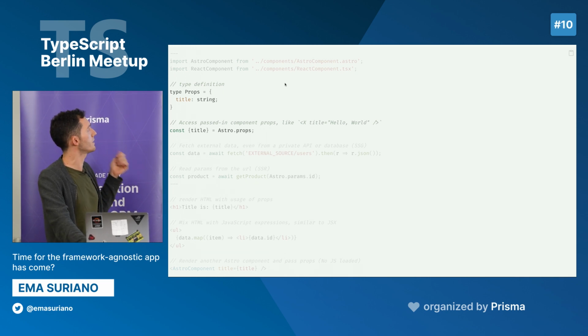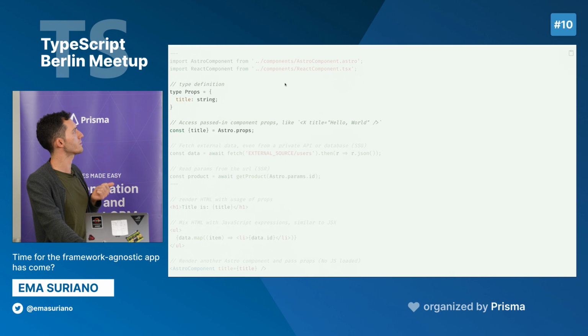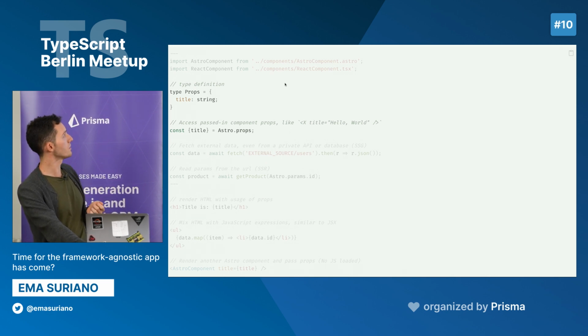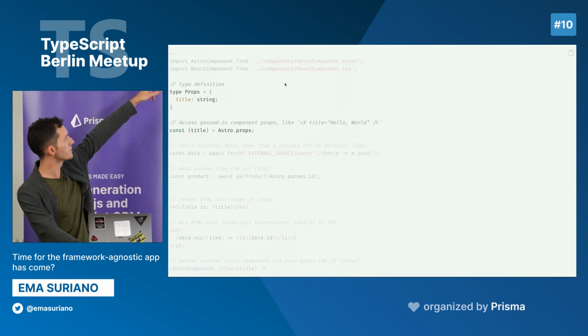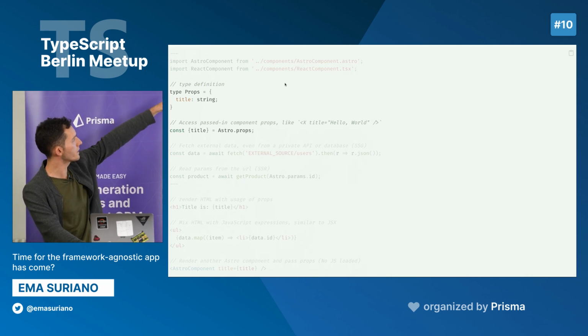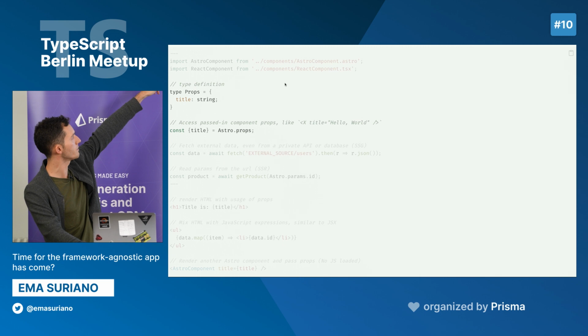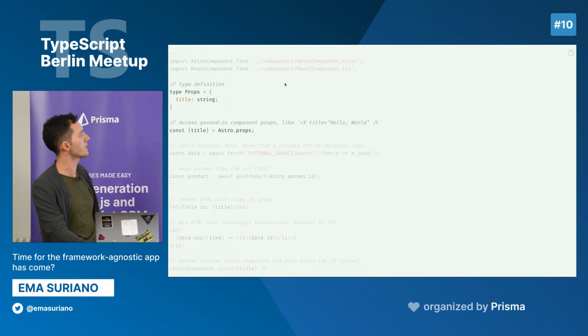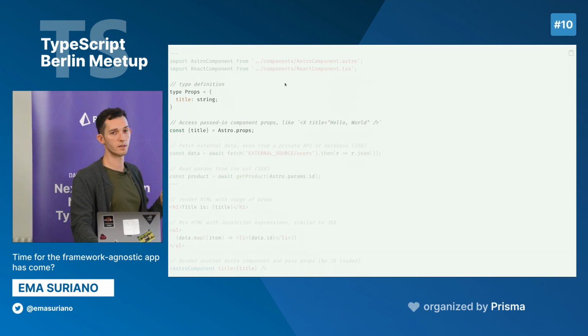The nice thing is that this is also inherited from Vite. TypeScript is supported out of the box. So we can define our props here, and then it already knows that the props are coming because they're defined there. We are going to have a title. So they're linked automatically.